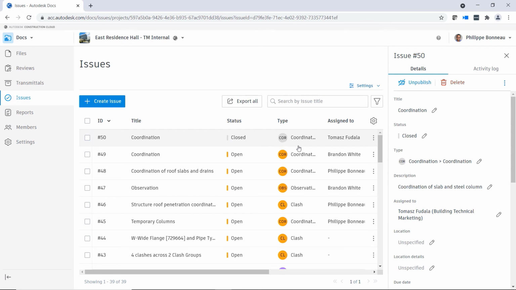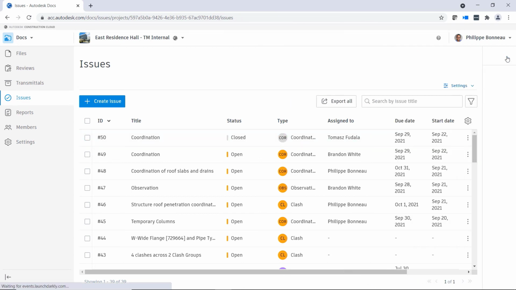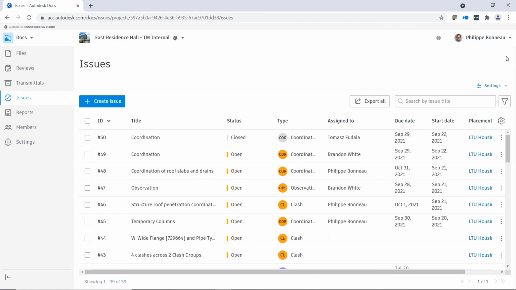These features for creating and managing issues in design collaboration will help you maintain coordination and ensure accountability across projects and teams using Autodesk BIM Collaborate Pro.